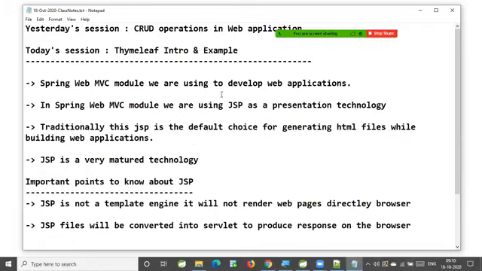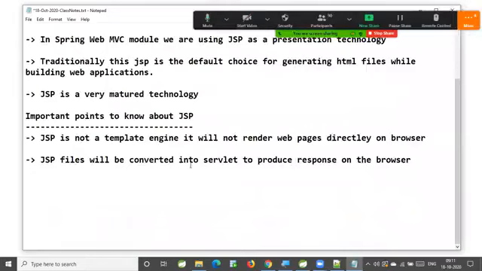We are using the Web MVC module to develop web applications. In it, we are using JSP as a presentation technology. Traditionally, JSP is the default choice for generating HTML files. JSP is a very mature technology. The important point to know is that JSP is not a template engine. It will not render web pages directly on the browser. JSP files will be converted into servlets to produce the response on the browser.